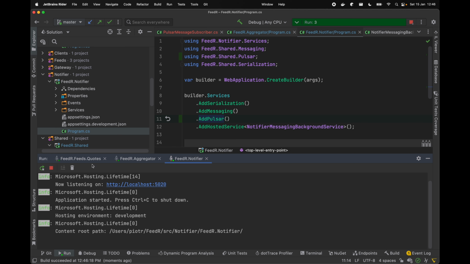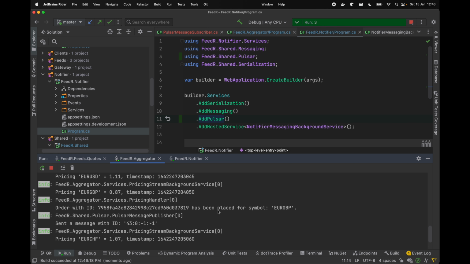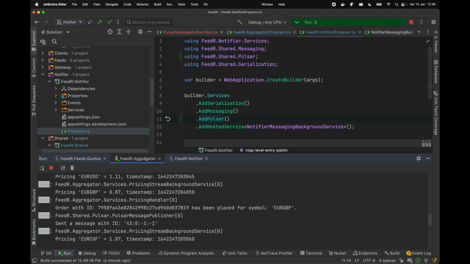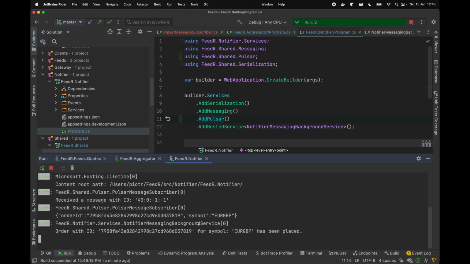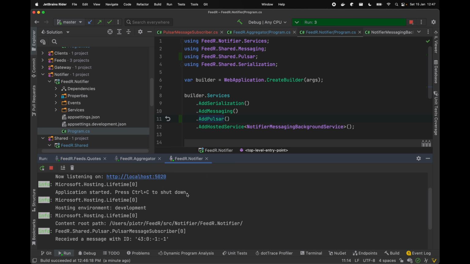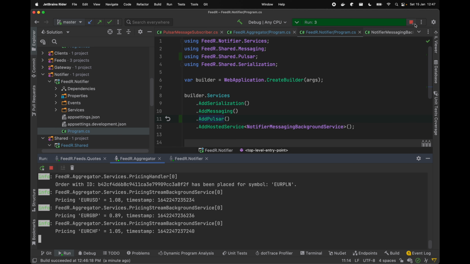And let's see. The quote started pushing this currency pair, so there it pops up. And now we should see that the order with ID has been placed and the message has been sent. And as you can see, we have received the message. So we have published the message to Pulsar here, and our notifier has received this message. All right, so order ID, symbol, using this JSON logging internally, and then this order has been placed. And of course, if there are more events to be sent, we would start receiving more and more events finally on our notifier side.